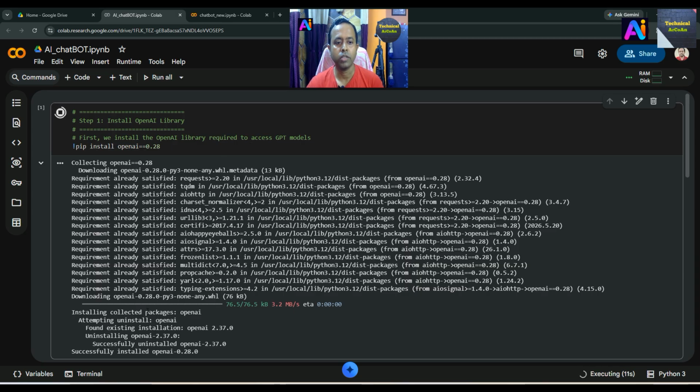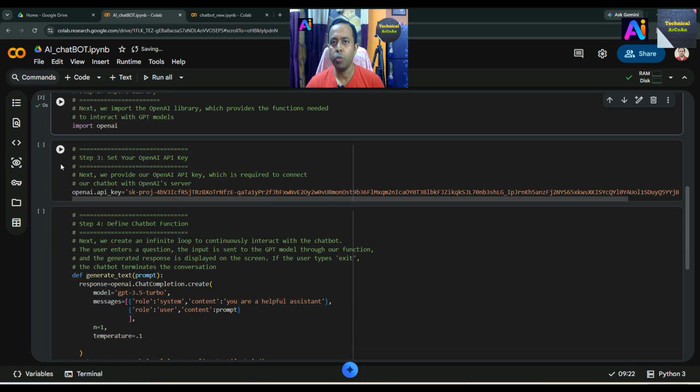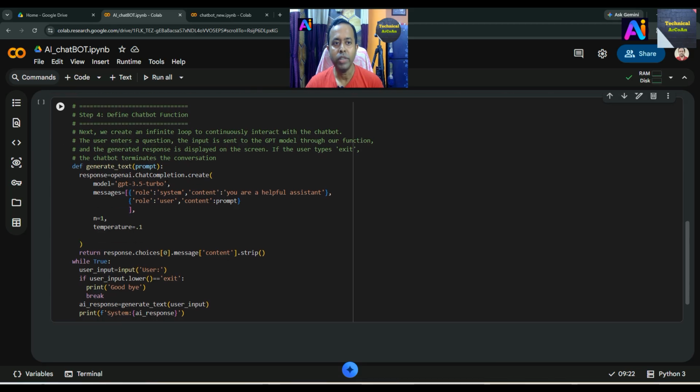So, successfully install OpenAI 0.28.0 and provide here the green tick. Now go for import libraries, click it, successfully run. Now set your OpenAI API key, just run it, run successfully. Now define the chatbot function, just click on this button.